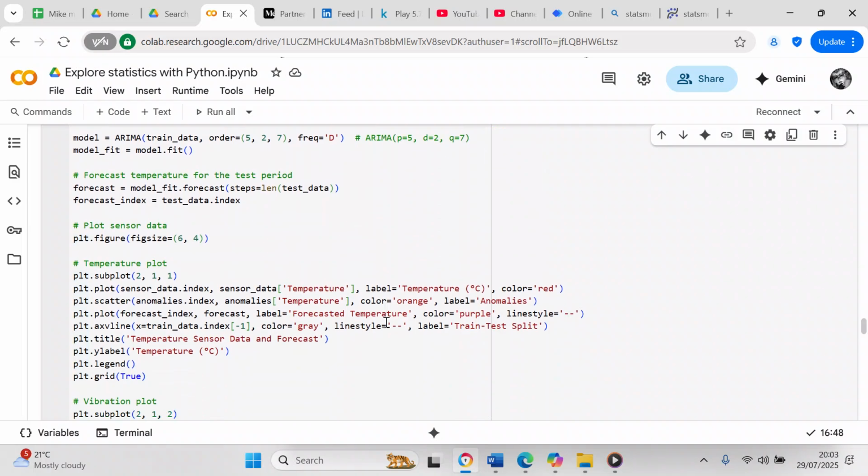So now we're going to define our model. model = ARIMA(train_data, order=(5, 2, 7), freq='D'). So your P is 5, your D is 2, and your Q is 7. And model_fit = model.fit().